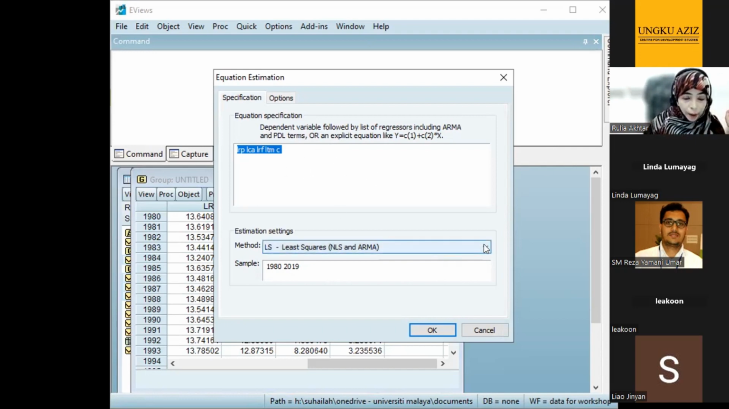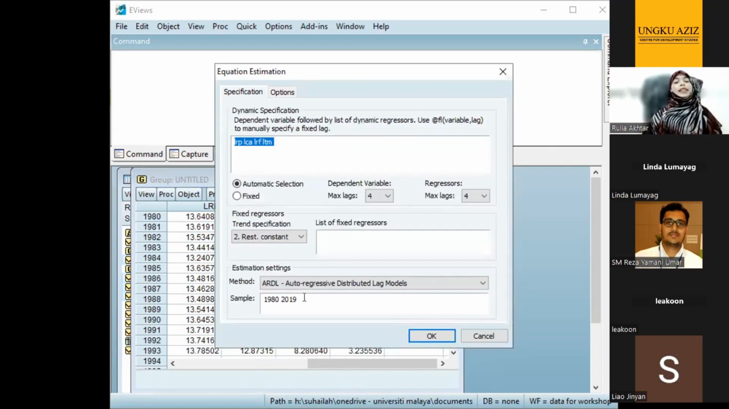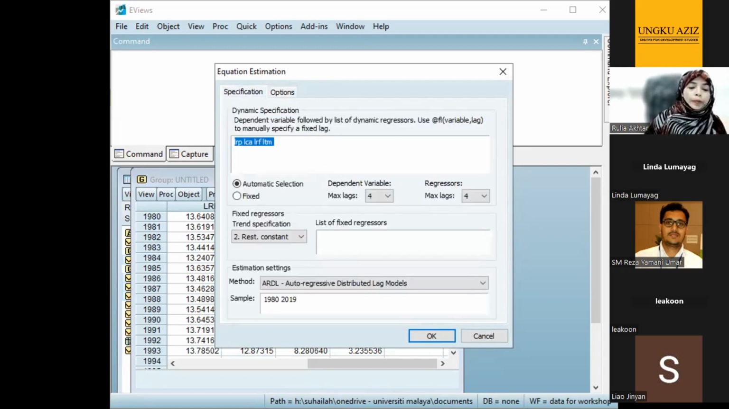I just go here and click here. This is our ARDL method, the auto-regressive distributed lag model. I click here. Because you see the options here, information criteria, specification. I just put constant, because EViews selects the maximum of 4 lags for us. So I just see what happens here.